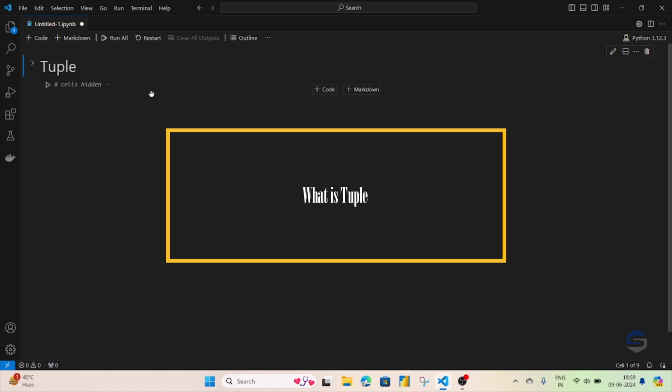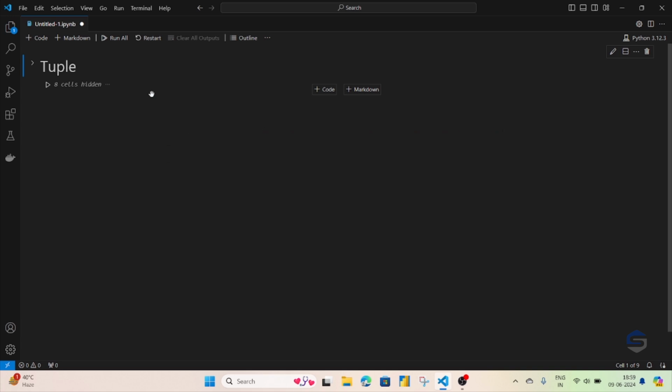A tuple is ordered and unchangeable, and it allows duplicate items. It is accessed by an index number, like a list. Tuple is ordered. What does this mean? This means once a tuple has been set, you cannot change the order of its items. And unchangeable means you cannot change the items once the tuple has been set.